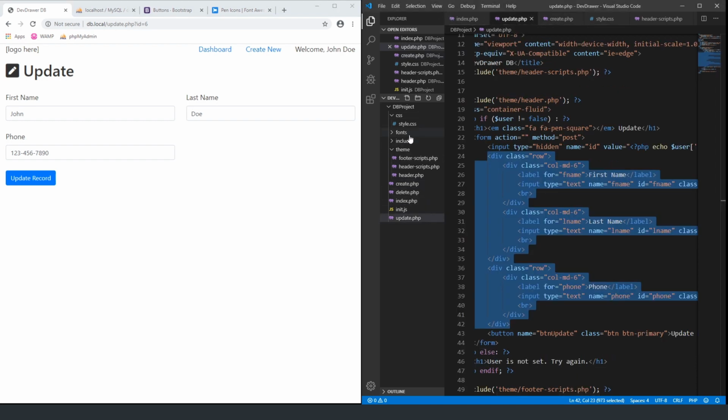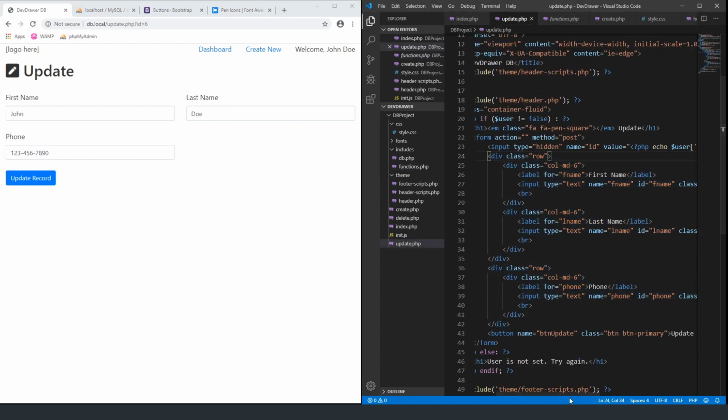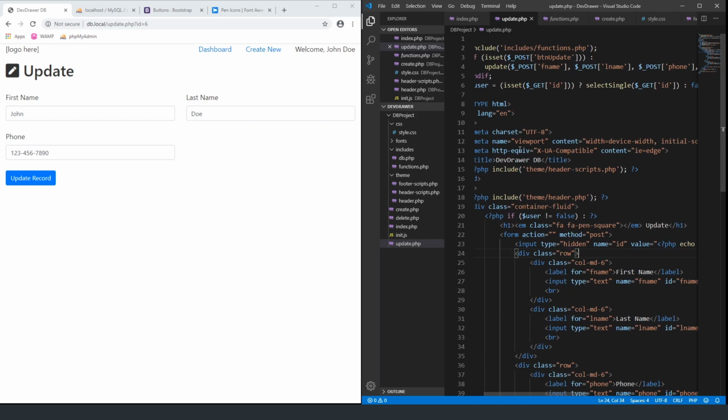Update. Where's my functions? Include functions, insert statement. That's weird. I don't know why it updated to John Doe. I wonder if we're displaying inside of this, we're echoing out fname. Oh, okay, I understand what's going on now.